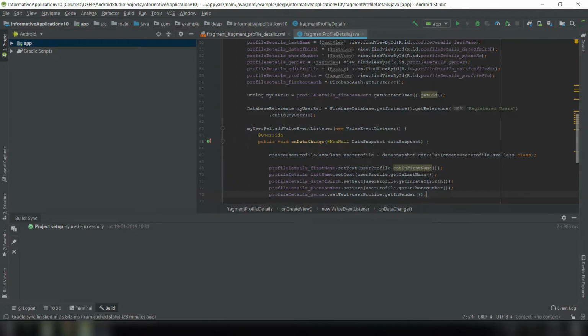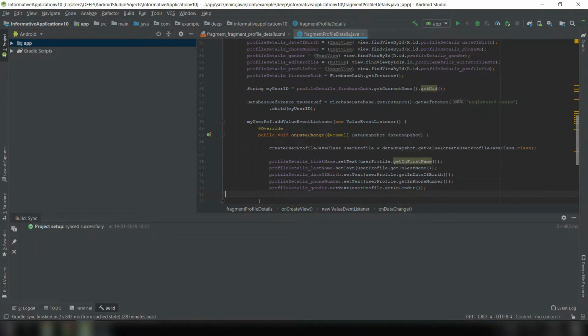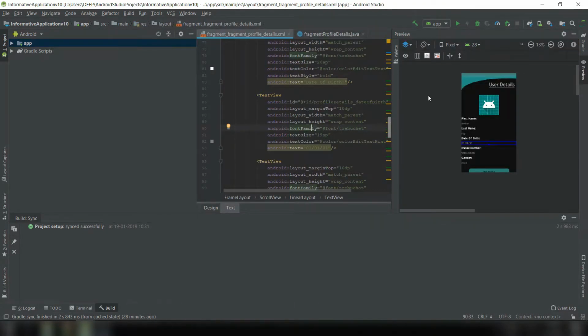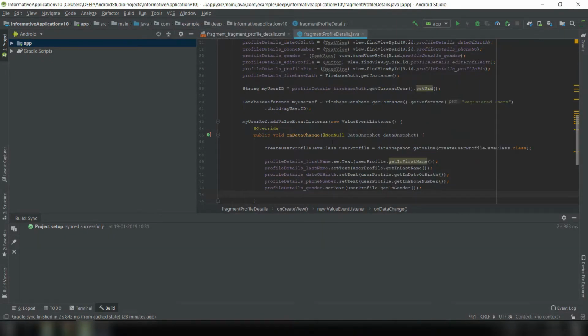Now that is done. So we need 5 fields. Let's see if we are missing something or not. First name, last name, date of birth, phone number, gender. So there are 5 fields. We have completed all the 5 fields, initializing them and getting all the values.